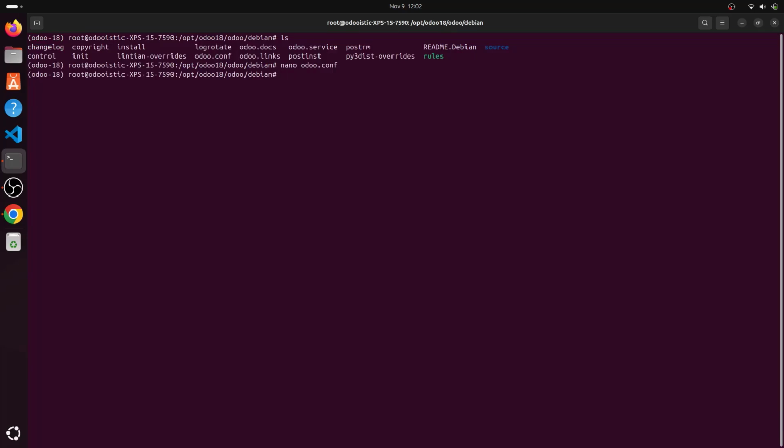That's it. So it has already been completed. We have changed our configuration file. And now what we need to do is just run Odoo. So what we can do here, we can do cd and go in this directory, opt/odoo 18, and then we can do ls.